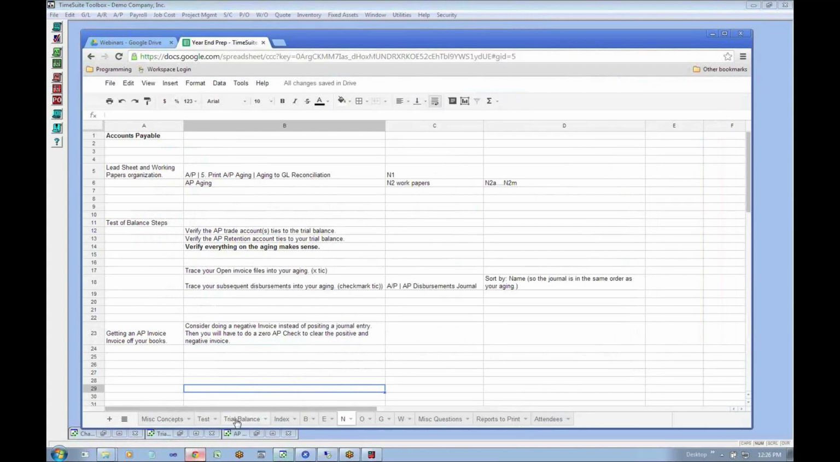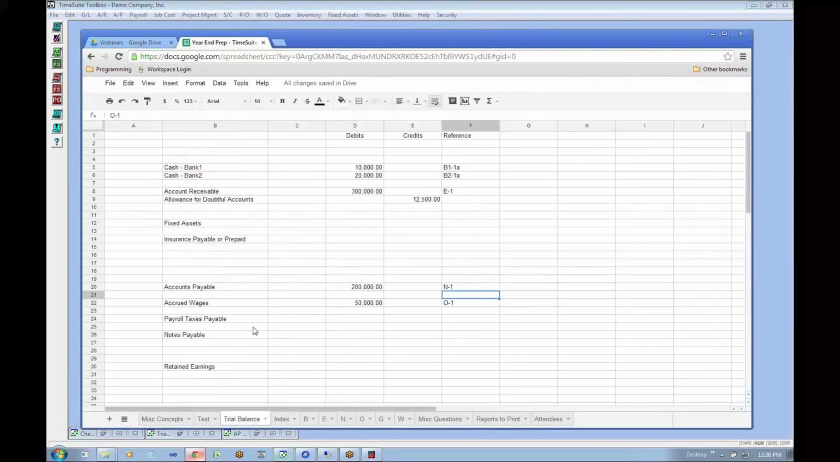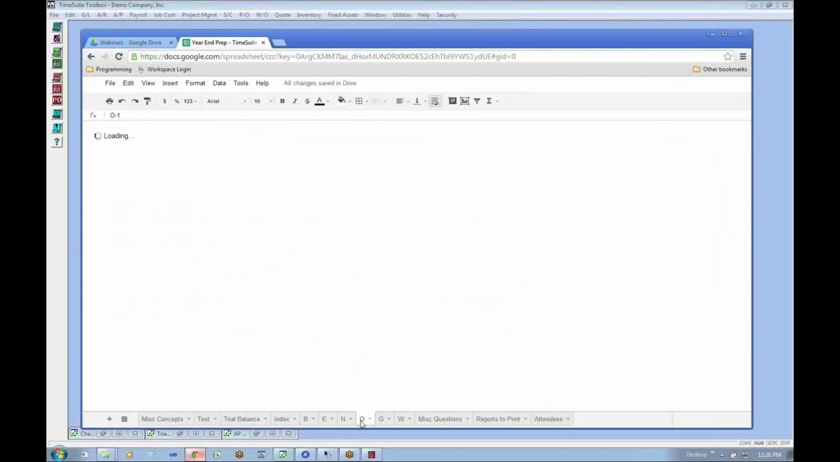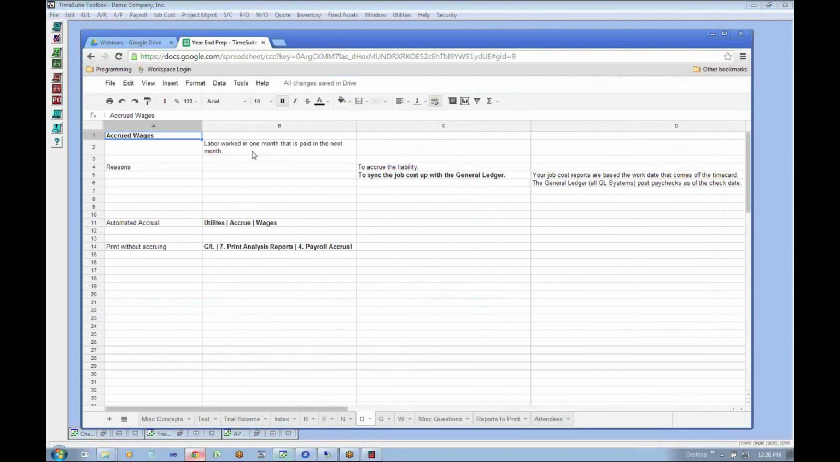Okay, so we're going to go back over here to our trial balance, and we're going to go to accrued wages. In this case, our accrued wages are O1 work paper. So the concept is that we're going to get labor worked in one month, paid in the next month. So if we have a December year end, the labor dates are going to be in December, and the check date's going to be in January.